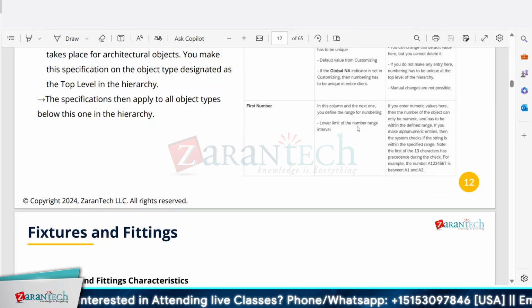Lower limit of the number range interval. If you enter a numeric value here, then the number of the object can only be numeric and has to be within the defined range. If you make alphanumeric entries, then the system checks if the string is within the specified range. Note that the first of the 13 characters has precedence during the check. For example, the number A1234567 is between A1 and A2.